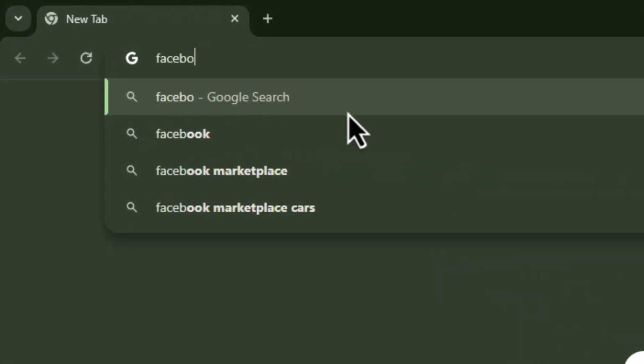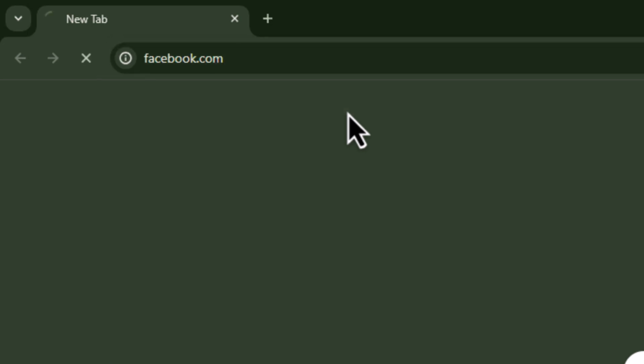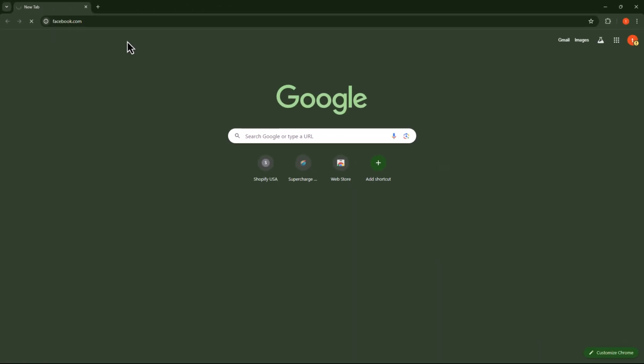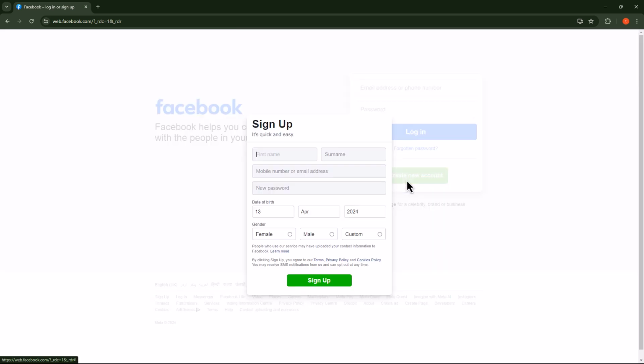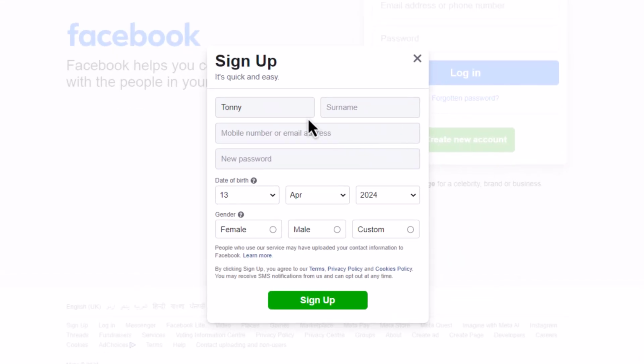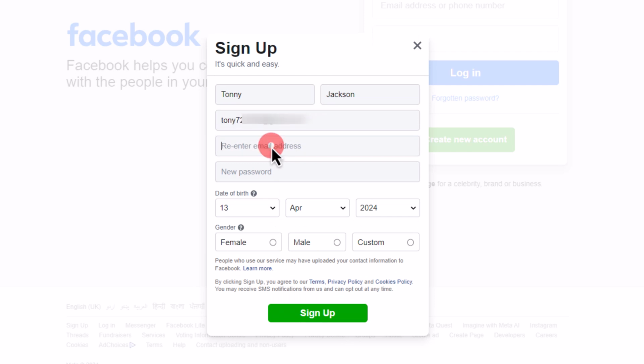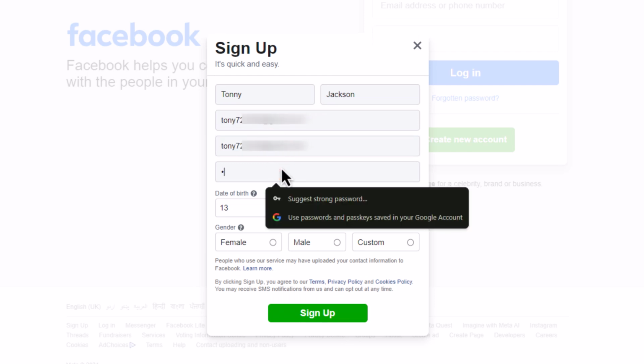First things first, you'll need to head over to facebook.com on your web browser or download the Facebook app on your phone or tablet. Once you're on the Facebook homepage, you'll see a sign-up section. Here, you'll enter your first and last name, email address. You'll need to type it twice to confirm, and create a strong password.